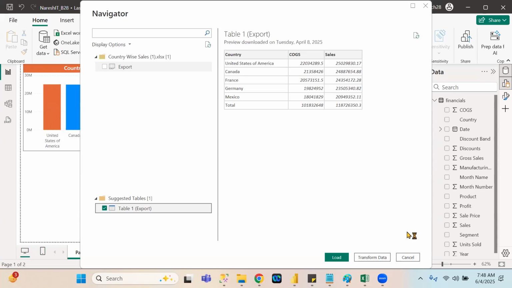Understand clearly? Okay. So select the data set and you will see three options. How many options are there? Three options. What are those? Load, Transform Data, Cancel.